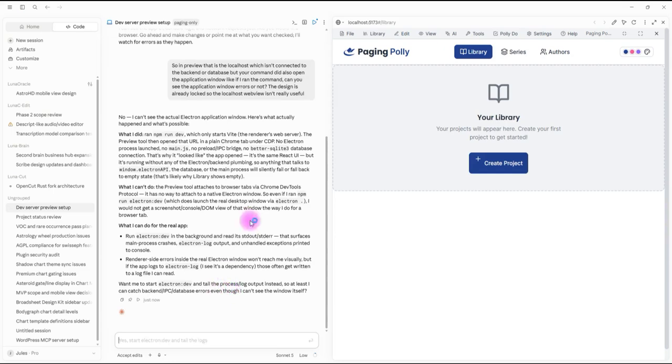So even if I ran that, which opens the real one, I would not get a screenshot, console, or DOM. What I can do is run the services renderer. So it can do Electron Dev and pull some errors, but it still can't do what I was hoping it could do. So, all right.